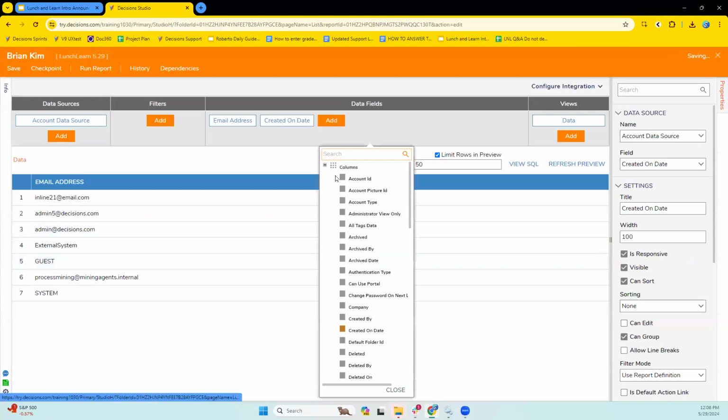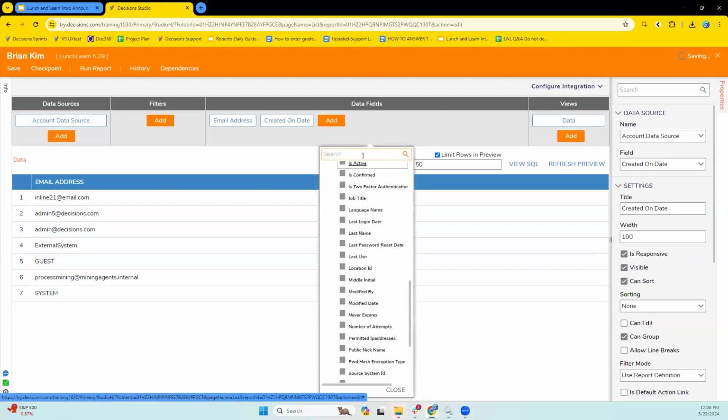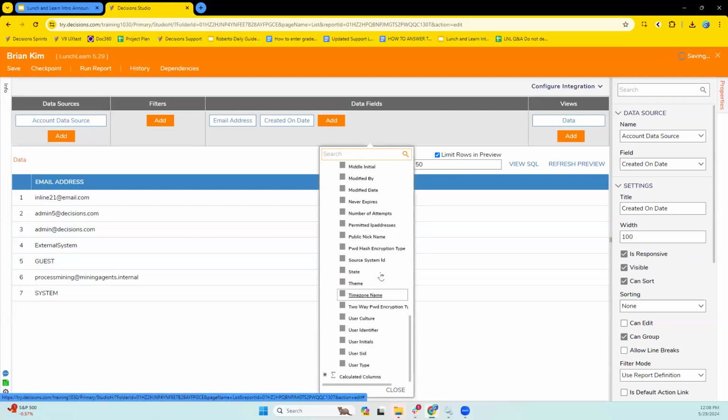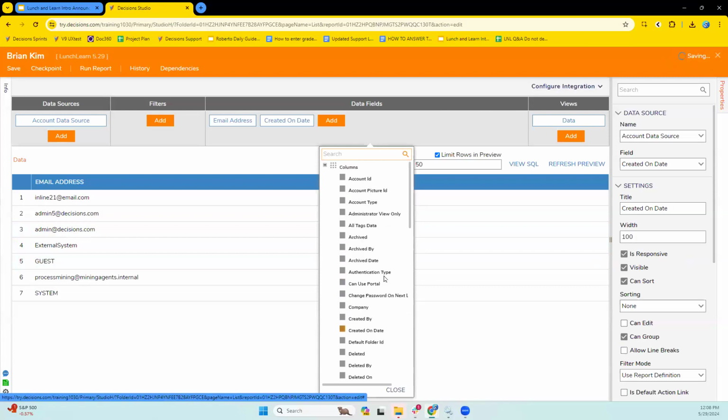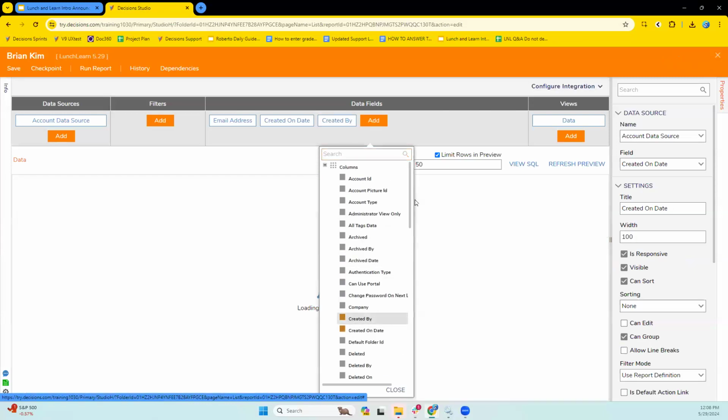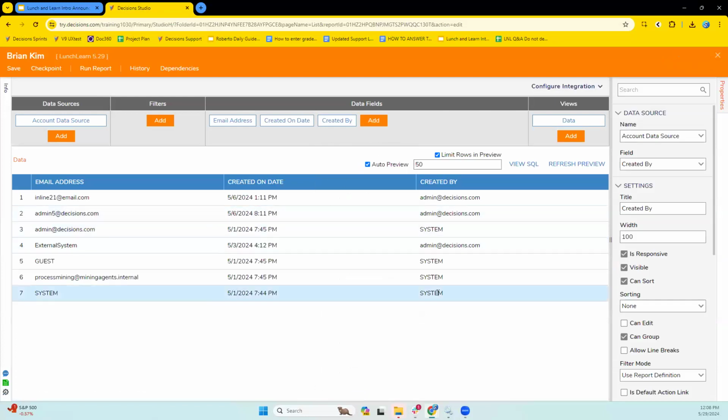Guess we'll add one more field here. Would be a good one to test that. Like a created by. So we have robots and all that. User, system admin. Okay.